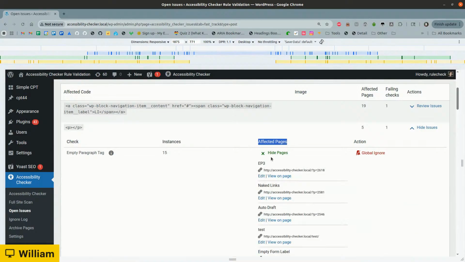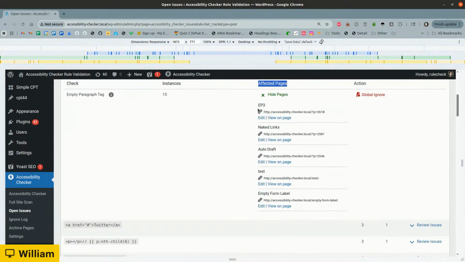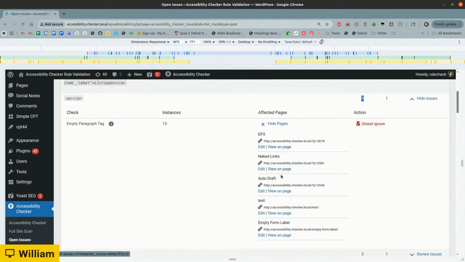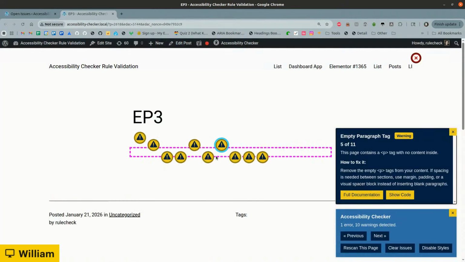If I click on this, it opens up a panel which has 1, 2, 3, 4, 5 pages, and that matches the affected pages here. If we click on any one of these view on page links, it will take us to the page and highlight the first empty paragraph instance. Let's see if I click on this one. And here we go. We have a bunch of empty paragraphs, and this is the first instance of it on this page.